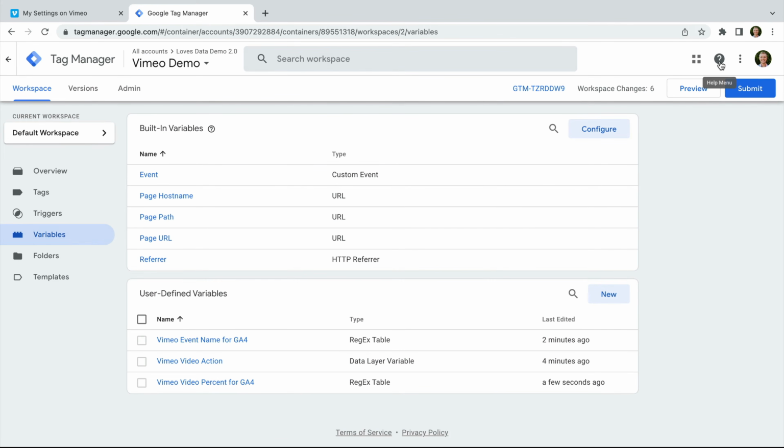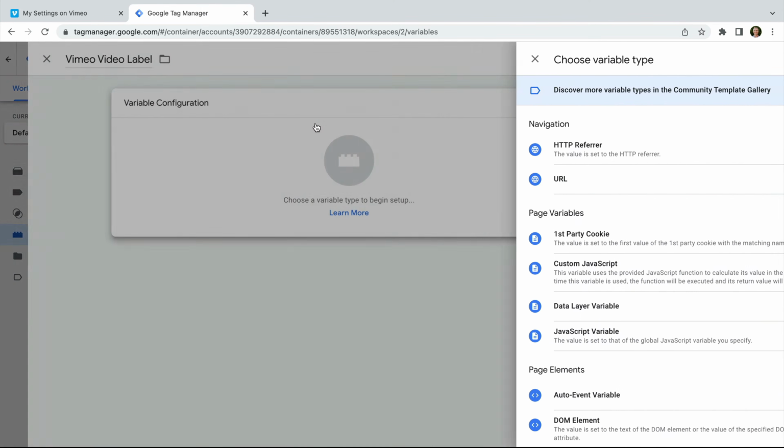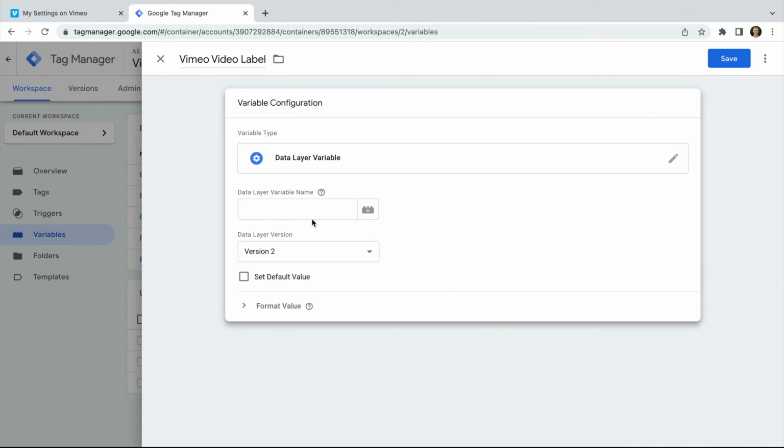And let's create one more user-defined variable. Let's name the variable Vimeo Video Label. And again, let's select data layer variable as the type. And let's enter event_label, all lowercase, as the variable name. This will capture the title and ID of the video. Now let's save the variable.